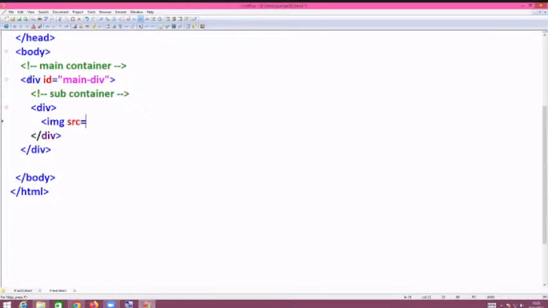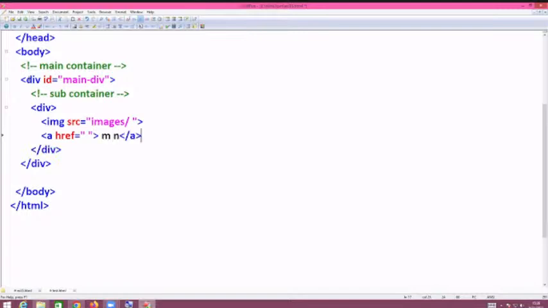As usual, image src equals images slash, hold on, the images we have to copy to our folder, not copied yet. And after the image, anchor tag href equals, followed by your movie name which comes here, and close the anchor tag. Next, at the bottom, a span tag with the year of release, 2002 or something like that.